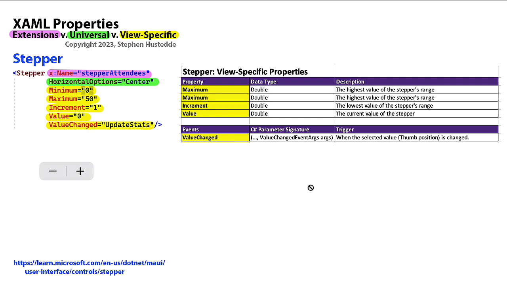We want to have, oops, typo here, should be maximum and minimum. Increment. So how do we want to increment this as we increase and decrease? Maybe you want to increase by 2 each time, so you can set an increment of 2. Then the value and the value changed event. Let's take a look at the use of the stepper.